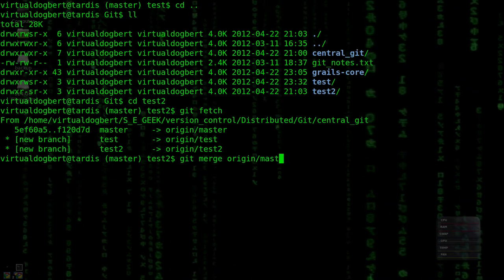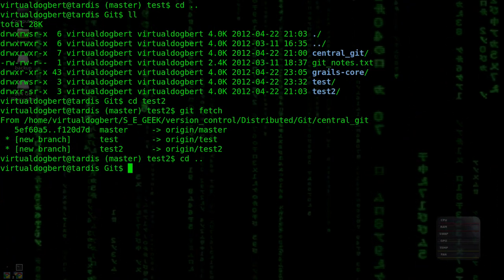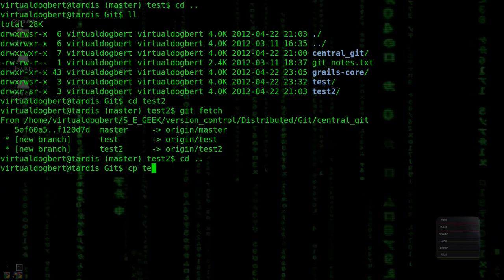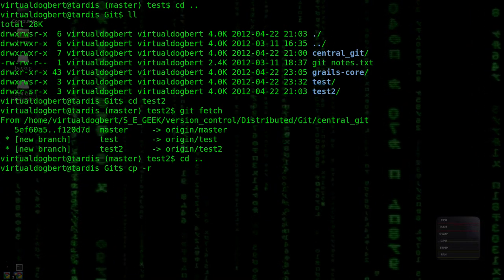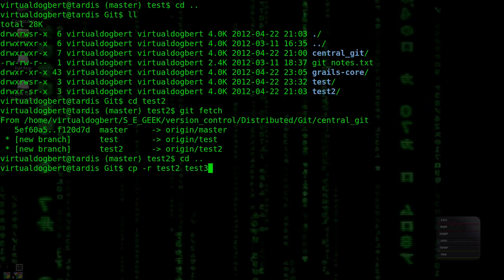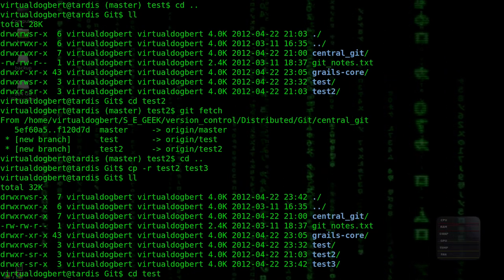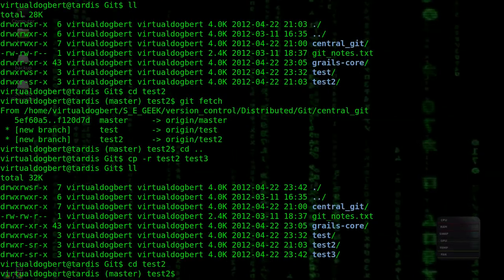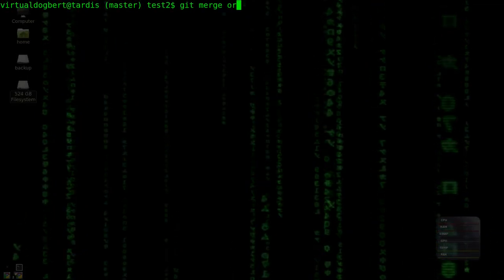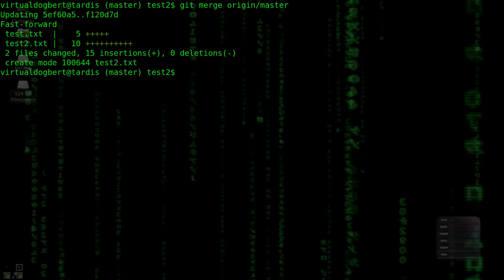And actually, before I even go there, I'm going to go up one level, and I'm going to do a cp -r. I'm not sure if it's lowercase, but we'll find out in a second. Test 2 to test 3, and just check that out. All right, just for the sake of doing a backup so I can show you both ways really easily. So we have that fetch, and as I was going to show you, let's clear this. Let's do a git merge origin master, and that merges in master from the repository based on our fetch.